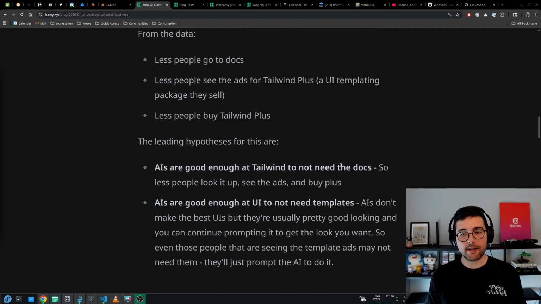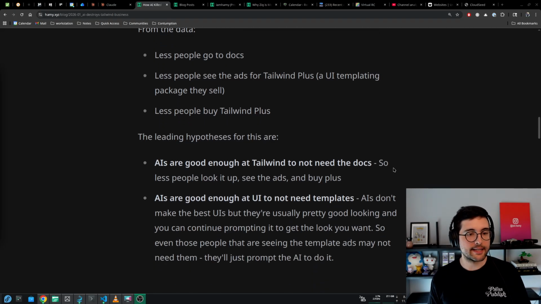And the leading hypotheses for why this drop in traffic and behavior is happening is, one, the AIs are good enough at Tailwind to not need the docs. So fewer people look it up or see the ads and buy Plus. It's like, on my site, I could say, change the background from the dark gray that it is now to white. And it would be able to do that super easy. I don't need to go look up what the things are in Tailwind. It can just do that. I can say, hey, make these little list dots not a dot, make it an emoji or something, and it can figure out how to do that. So we just don't need the docs as much.